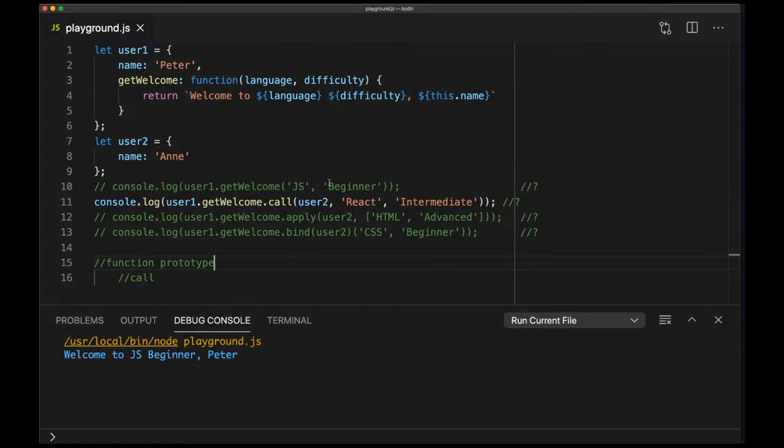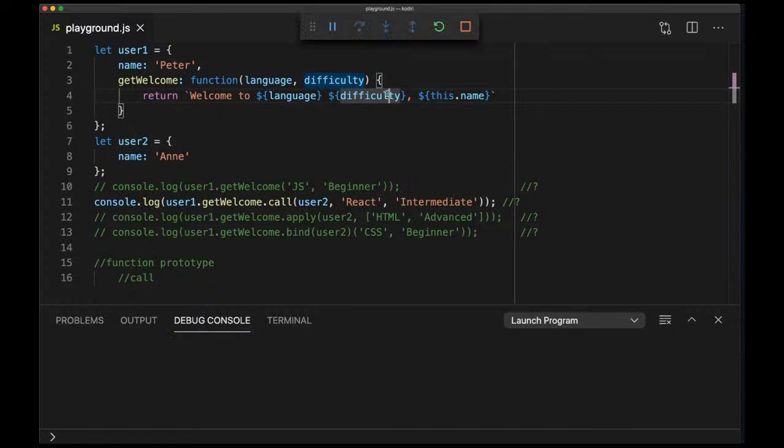That's interesting. That's correct, Elijah. Welcome to React. The way that works is we call that function, getWelcome. Here's the function. And then, first of all, the new lexical this will be user2. So any reference to this.name will be translated into user2.name. And then we pass the arguments. React will be the language. Intermediate will be the difficulty level. So if we run it, that's going to display welcome to React Intermediate.